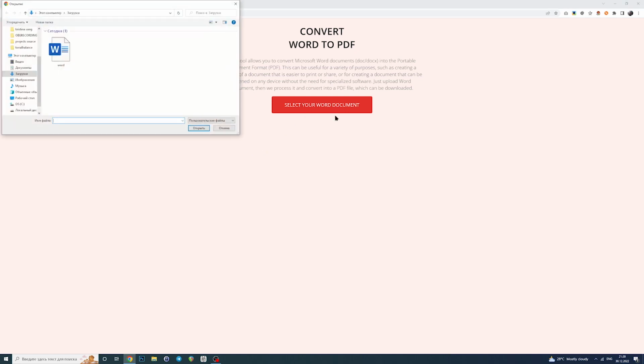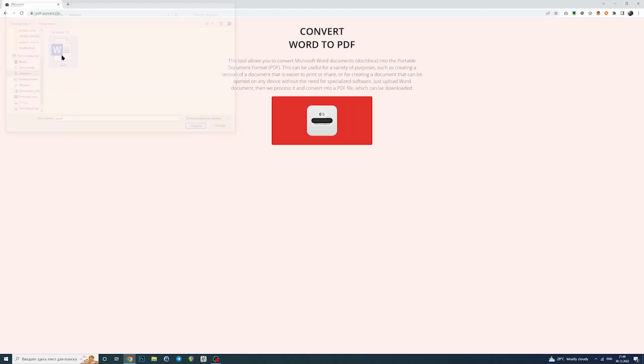This will open a file explorer window where you can navigate to the Word document. Select the document and click open, or just double click on the document. The website will now start uploading the Word document. This may take a few seconds, depending on the size of the document and the speed of your internet connection.